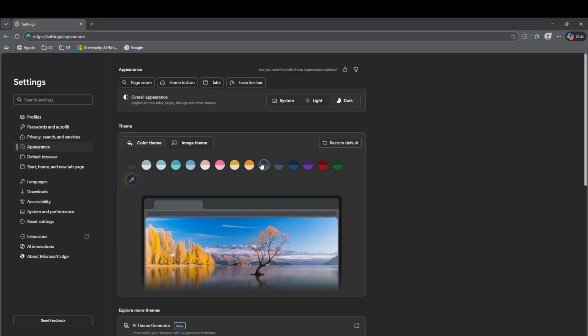If you spend hours in your browser, consider a color that keeps text and icons readable and doesn't distract from the page content. You can always change your mind later and pick a different theme without affecting your bookmarks or settings.